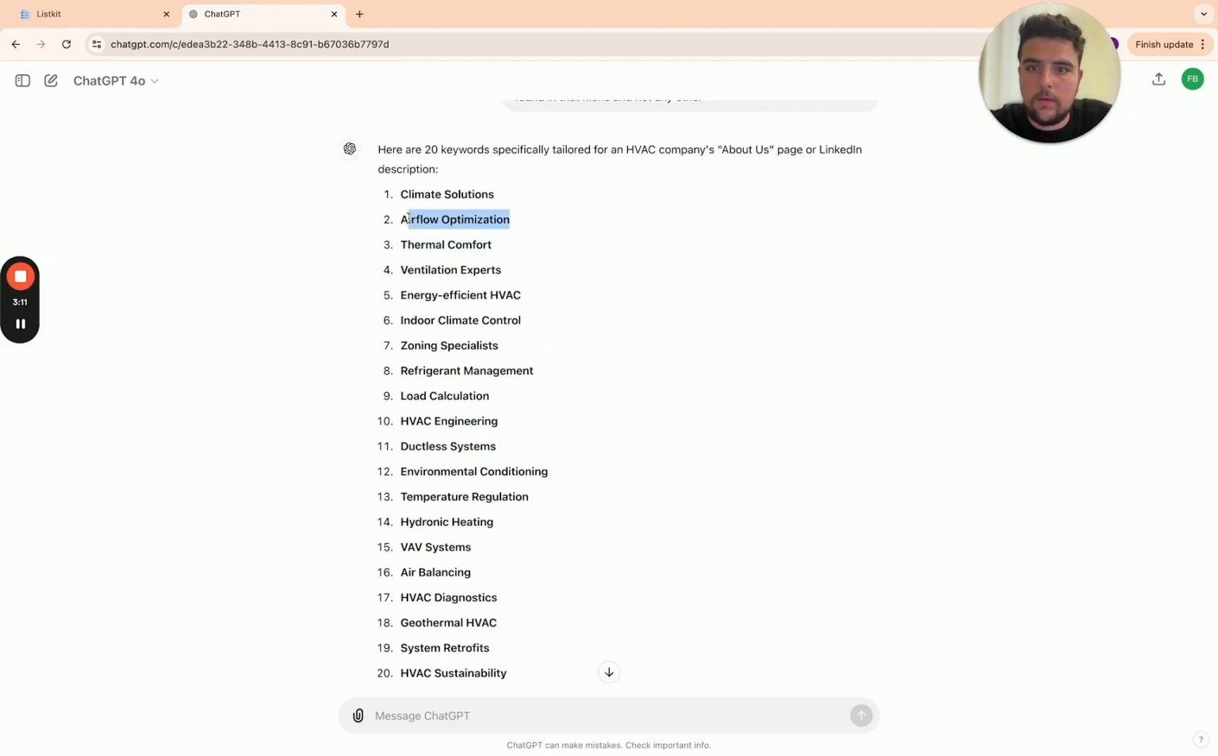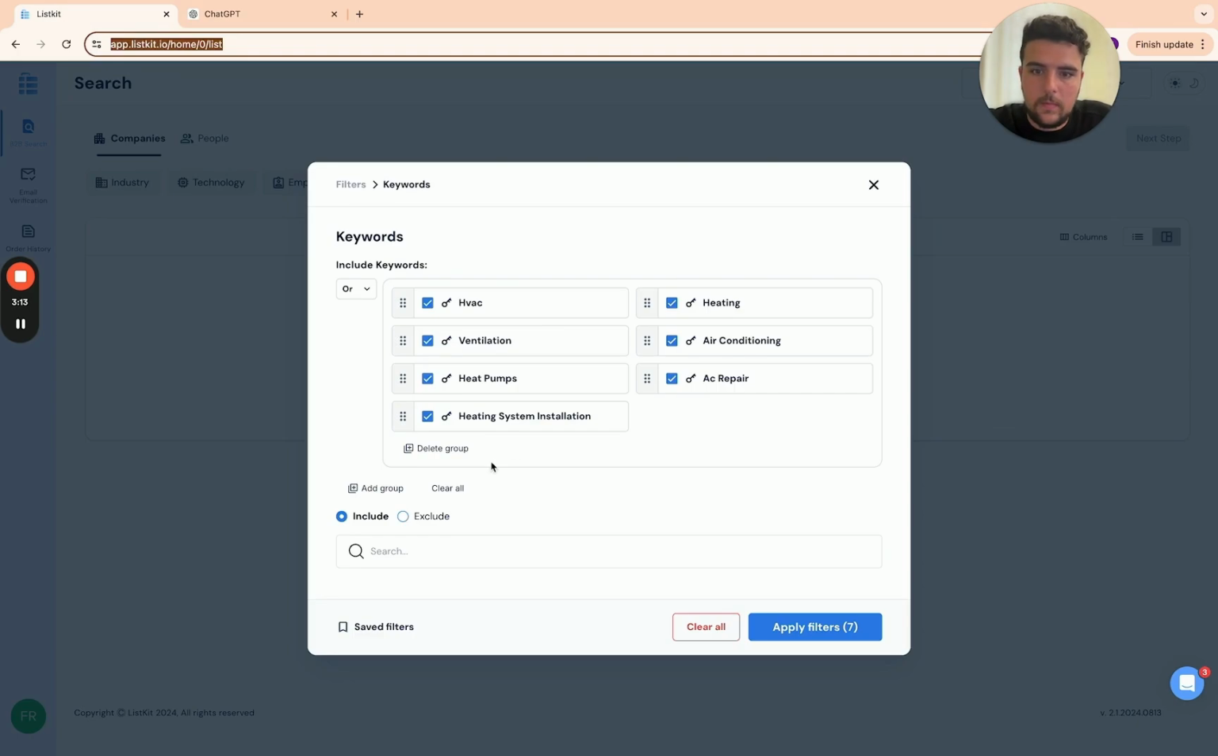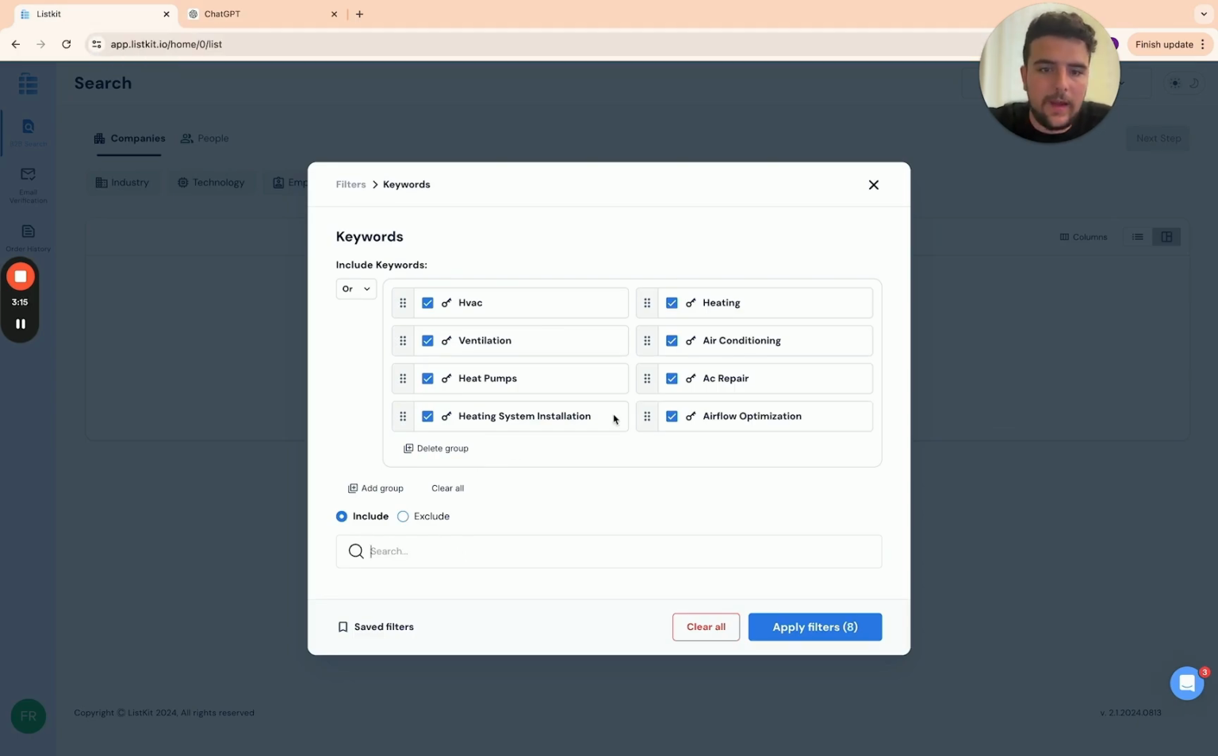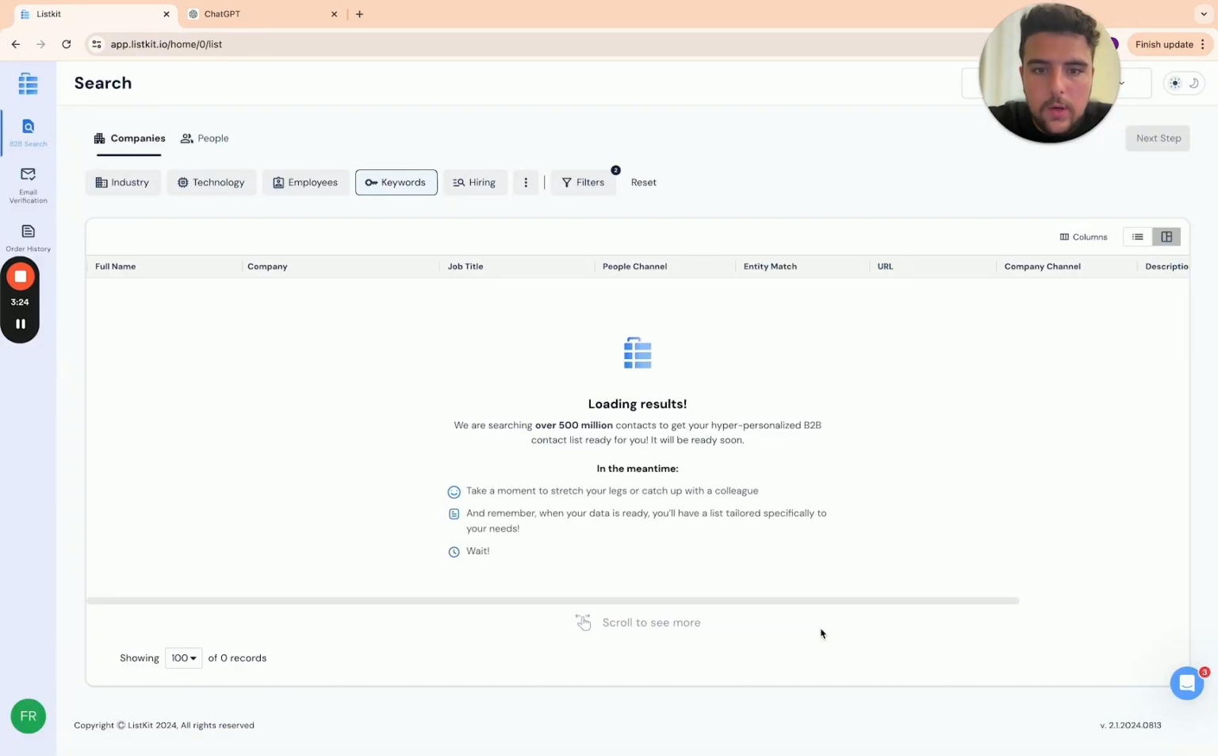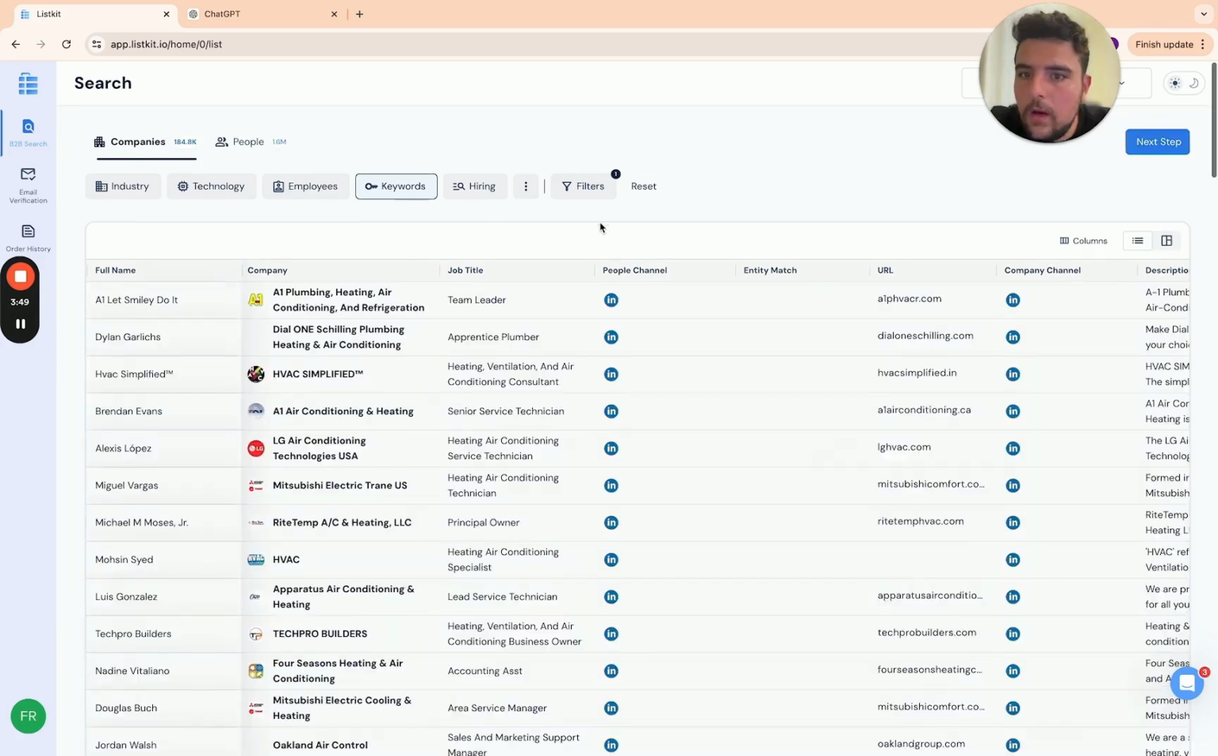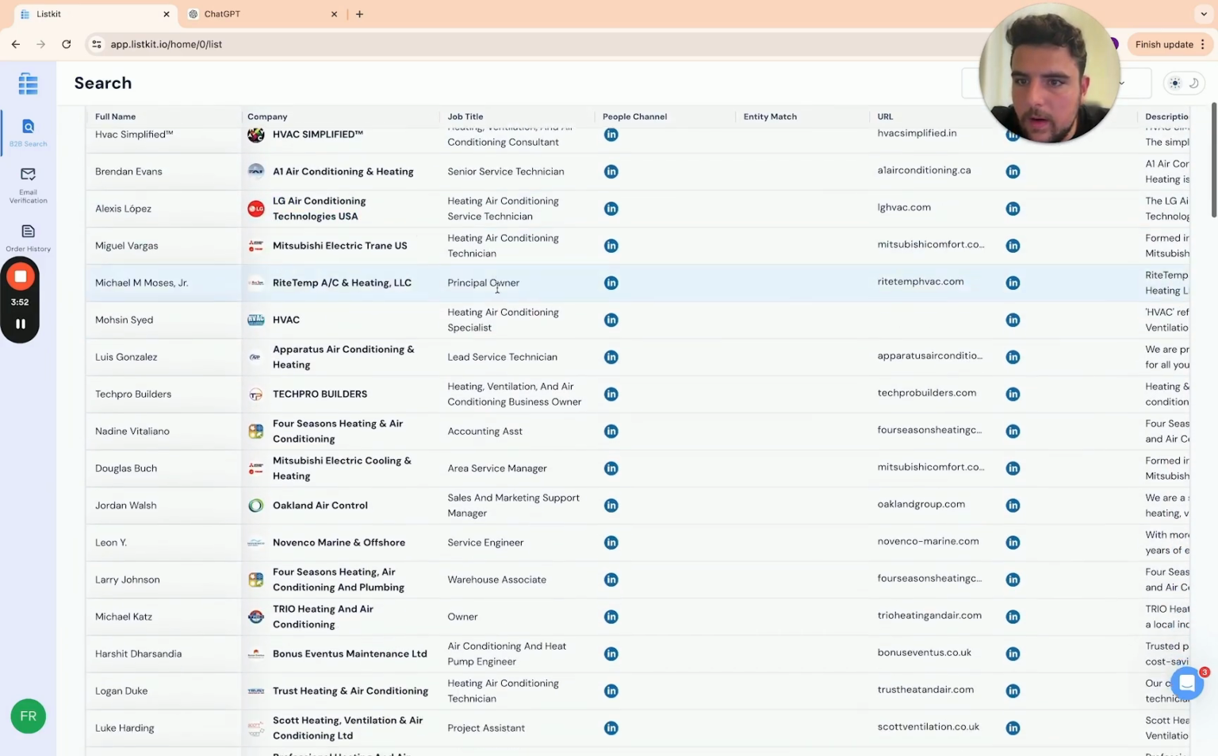So let's say airflow optimization. As I mentioned, I'd recommend 8 to 15 keywords as a good start. And then for your second list, you can add more keywords. If you ran out of leads from this specific list, you can add more keywords and play around with that. So you will click on apply filters. All right, so HVAC simplified, Mitsubishi.